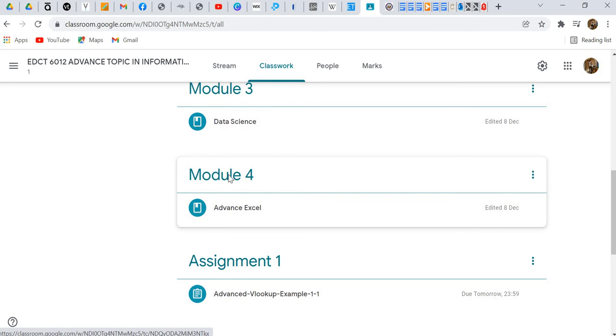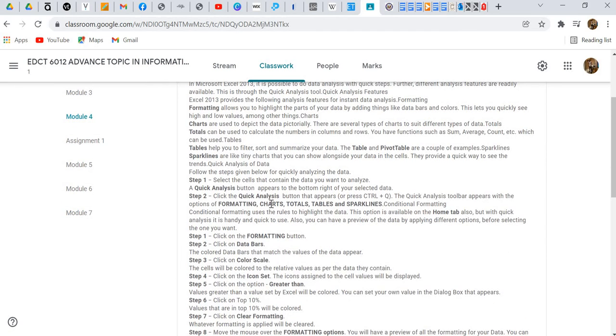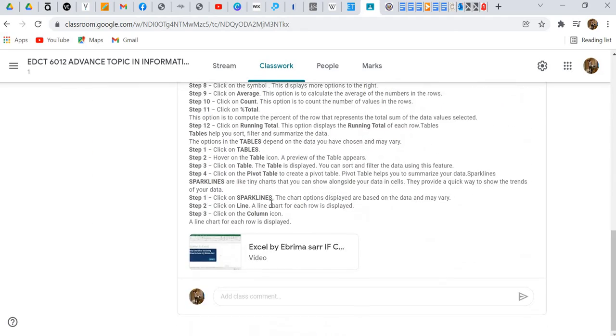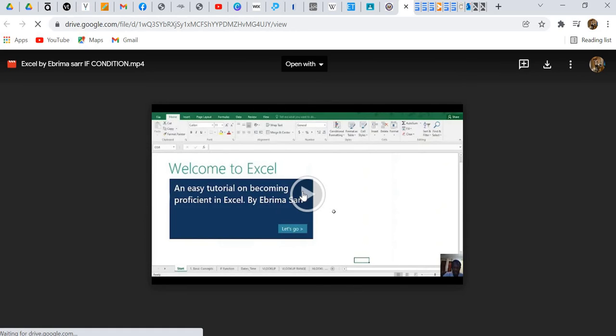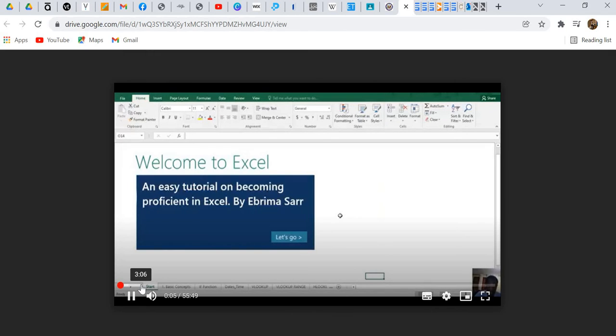If you come here, you can see that this is the advanced Microsoft Excel, which I discussed similar to the Microsoft Word. And if you come here, I linked a video which is me. If you click it, you can see that this is a video that I created during the time I taught at the University of the Gambia, and I use this video as a tutorial video for my students to have access to on YouTube.